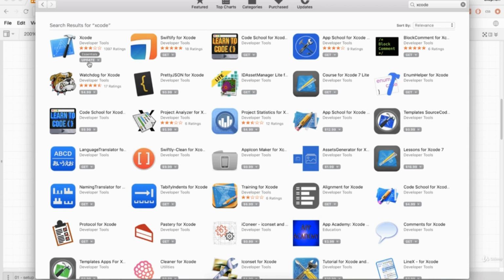If you see an update button, like what I have right here, then I highly encourage you to update Xcode as well. Now the Xcode installation process takes a pretty good amount of time, so start up that download, and we'll stop right here and continue in the next section when your download is complete.